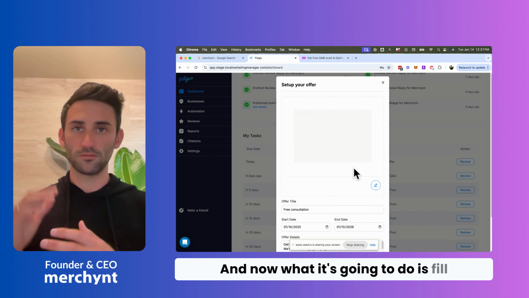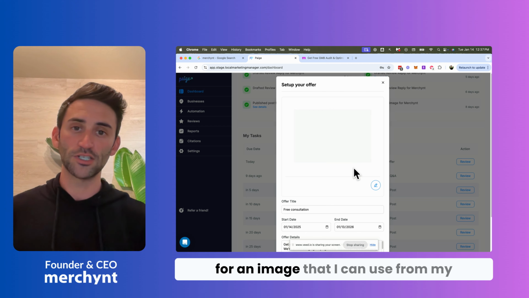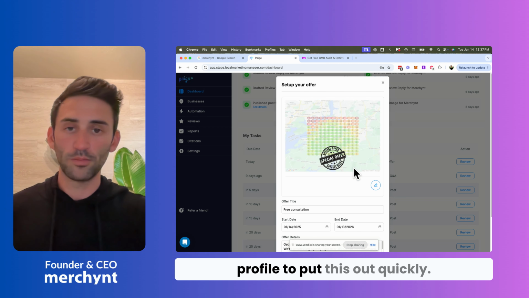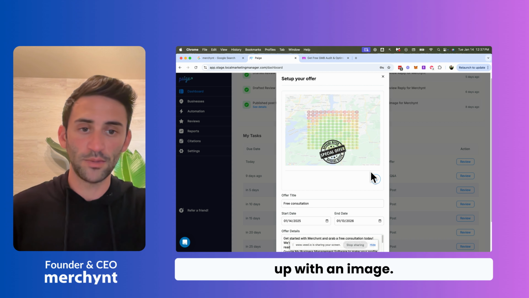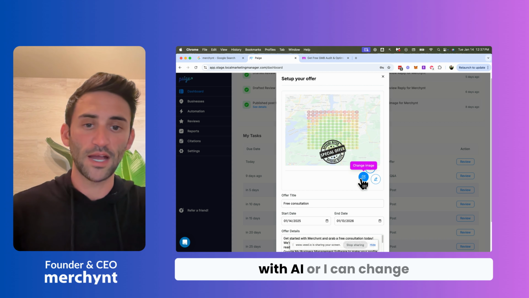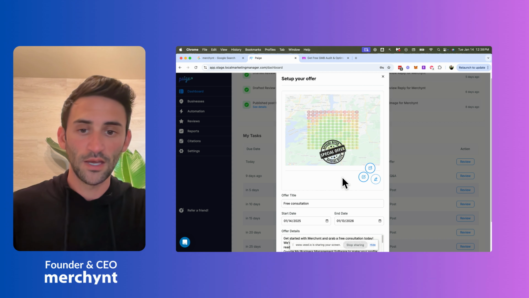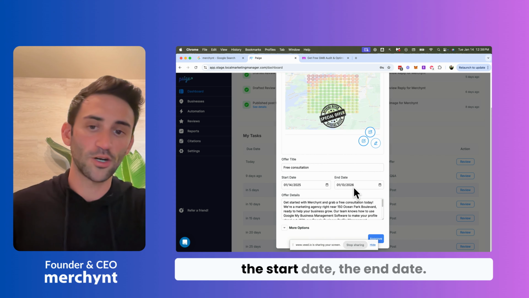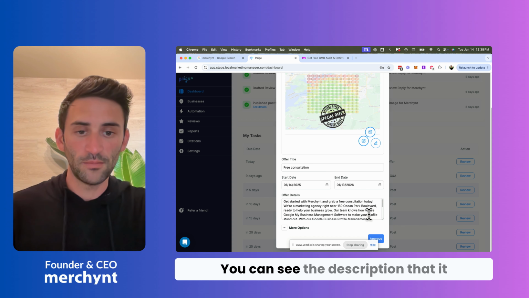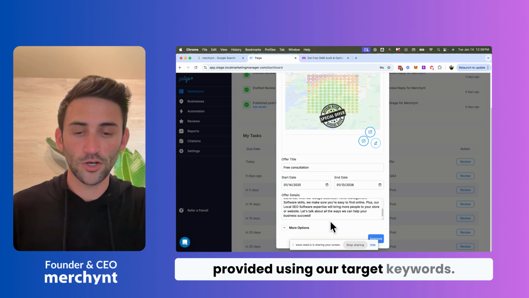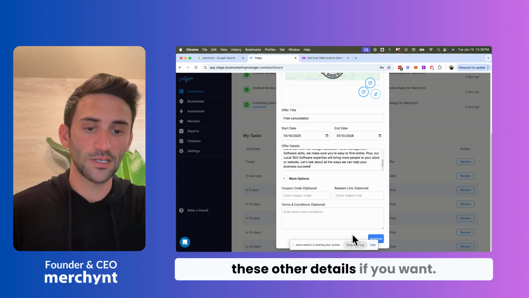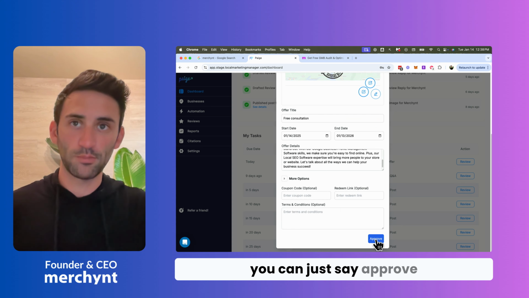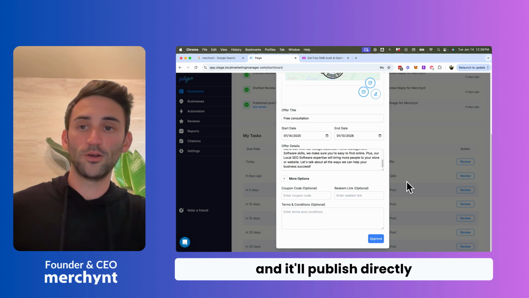And now what it's going to do is fill out this entire section and look for an image that I can use from my profile to put this out quickly. So here you can see it came up with an image. If I want, I can create a new image with AI, or I can change the image to a different one. I can change the start date, the end date. You can see the description that it provided using our target keywords. And then, of course, you can add these other details if you want. And as soon as you're happy with it, you can just say approve, and it'll publish directly on your Google Business profile.